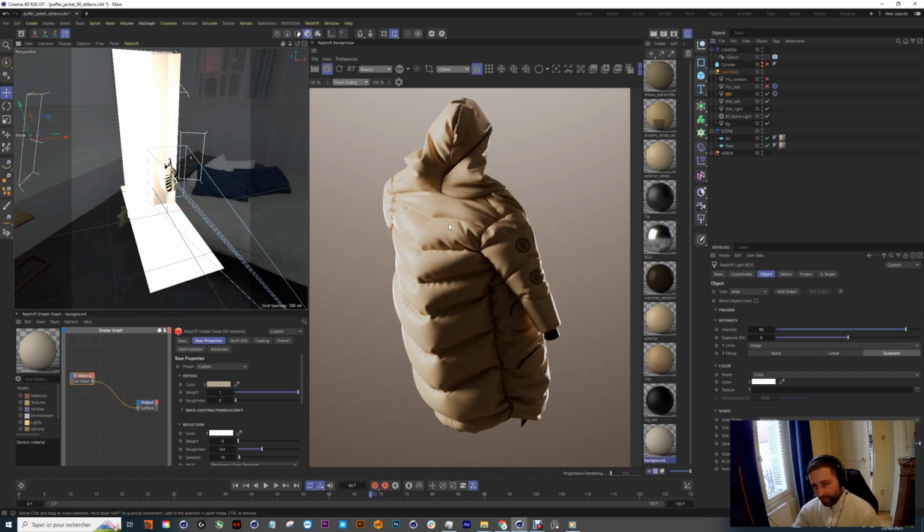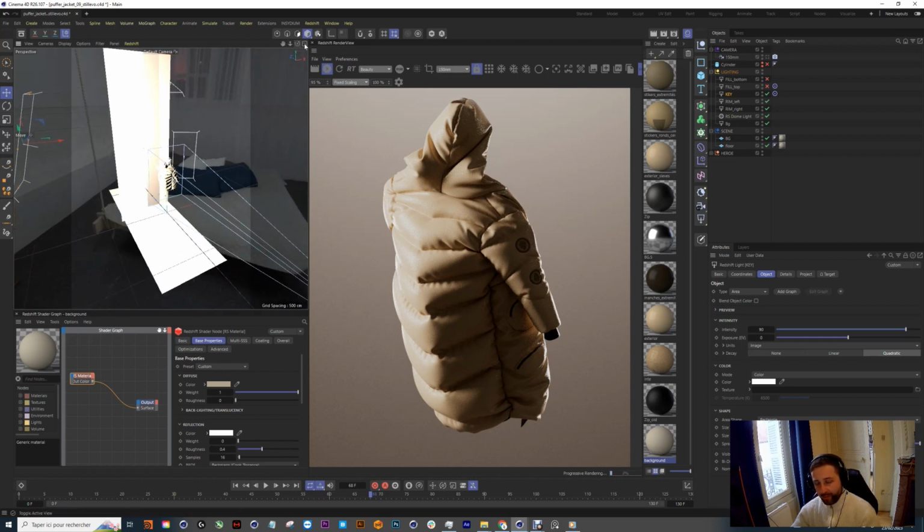You see, a puffer is a curvy model, so I want to give a little bit more feeling of this curvy shape. So my key light, that's the light that will be drastically important for understanding the volume of my product.